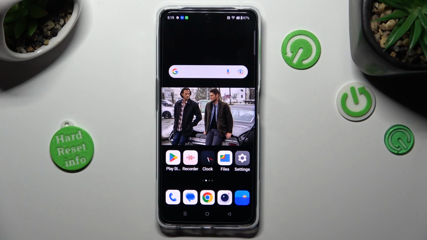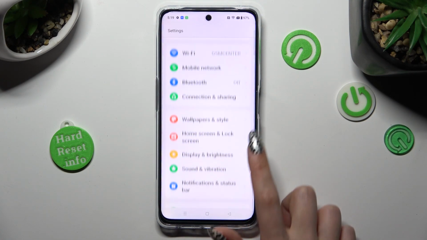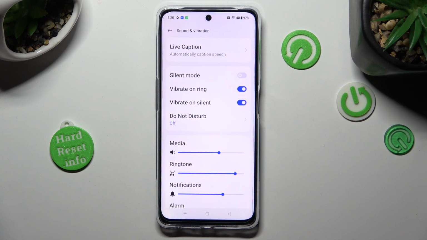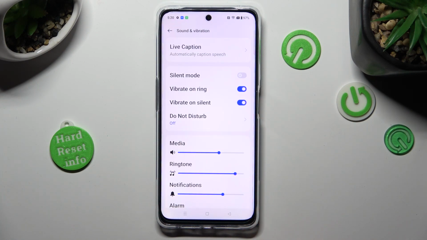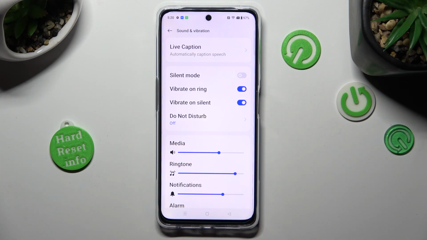First of all, go into Device Settings and scroll down just a bit to access sound and vibration. Following that, tap on this switcher next to Vibrate on ring. This way, you will disable or enable incoming call vibrations.